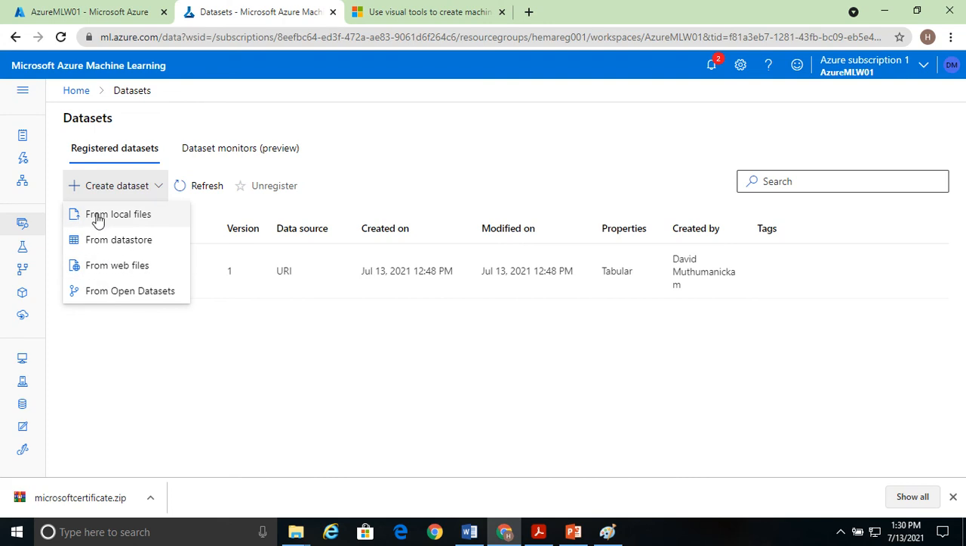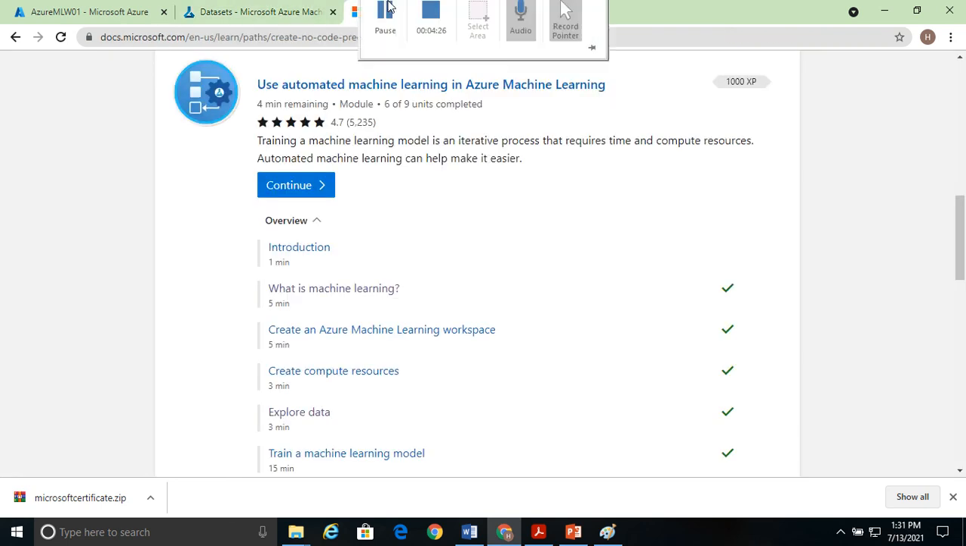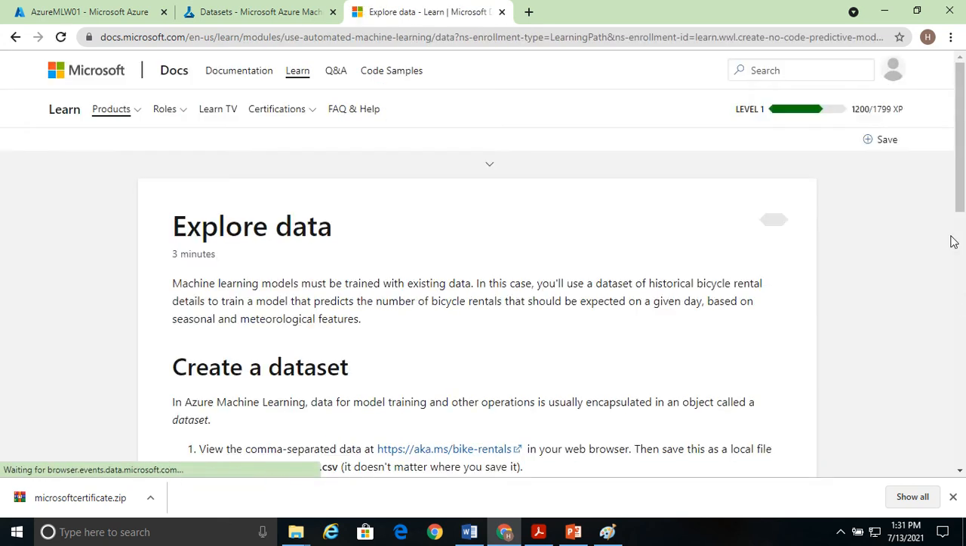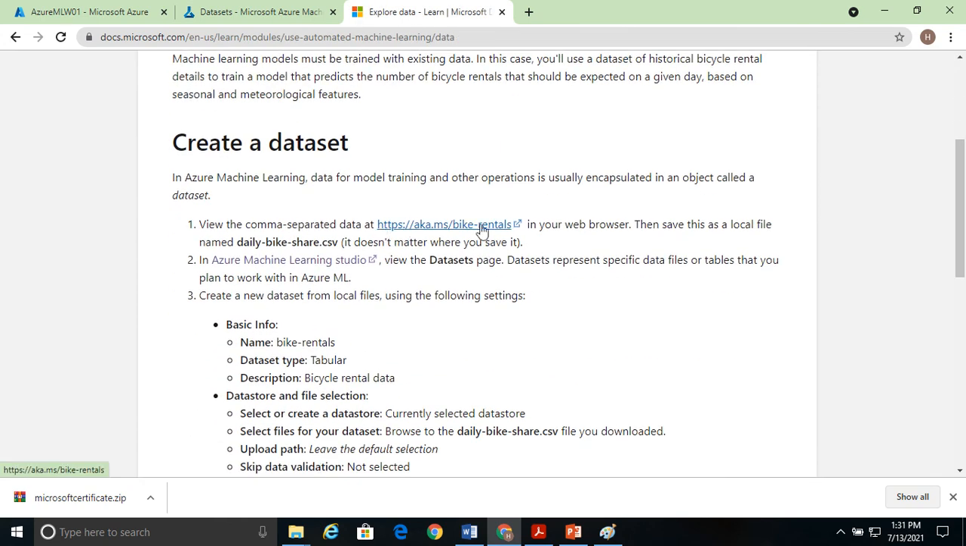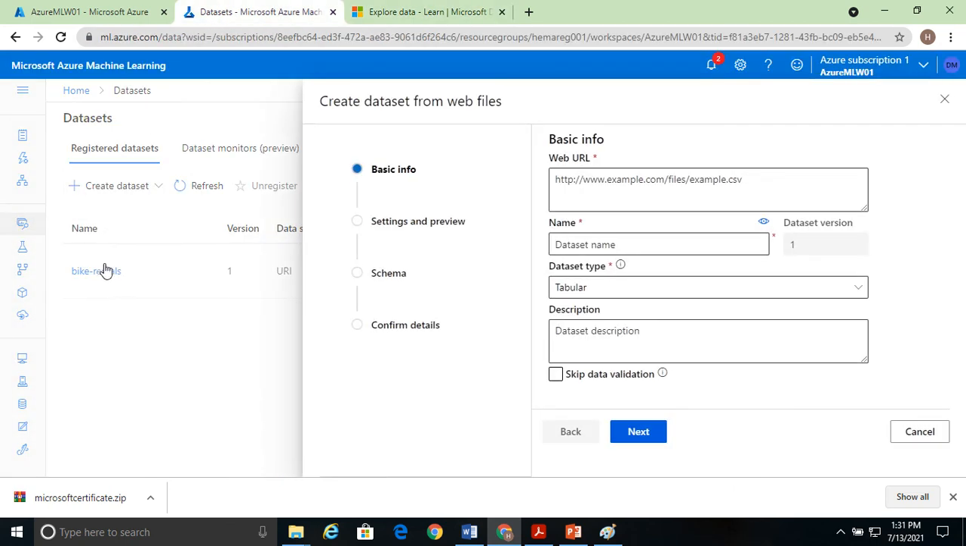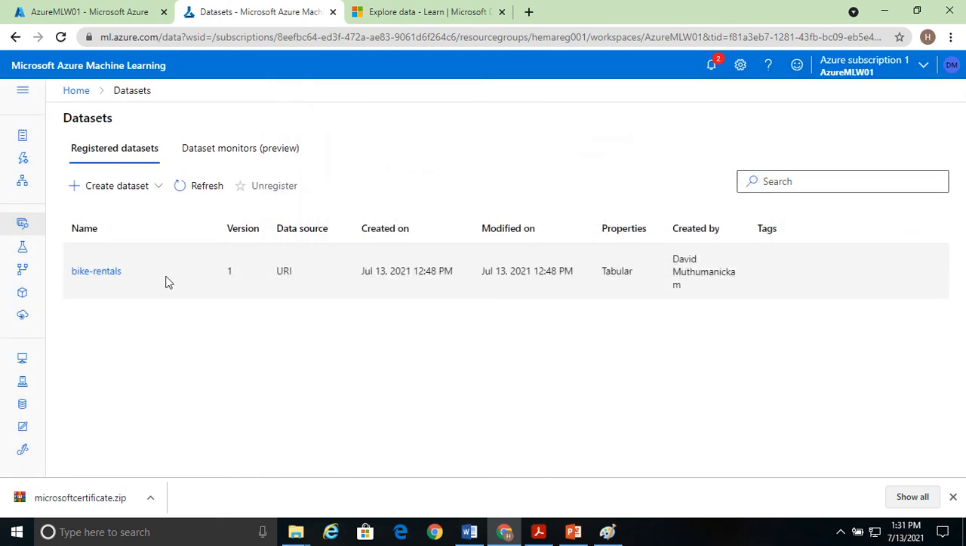It will ask you from where you want to upload your data set. Either you can upload your data set from local files or from data store or from any web interface. So here if you see in the learning material, you have the web link of where your data set is available. Just copy this link and paste it here. I'll click on this, copy the link and paste it here and click on next. Your data set will be ready.